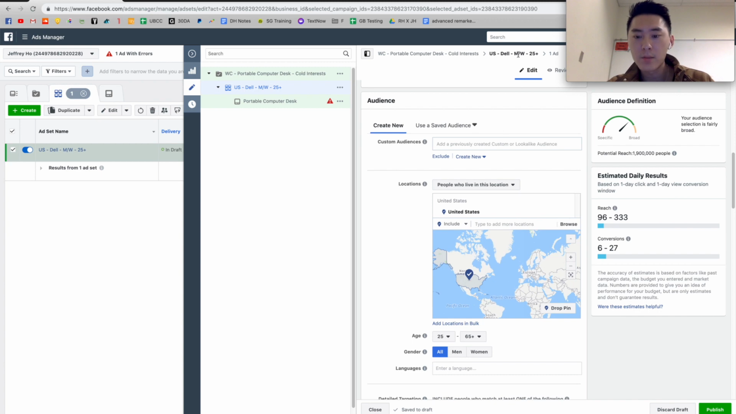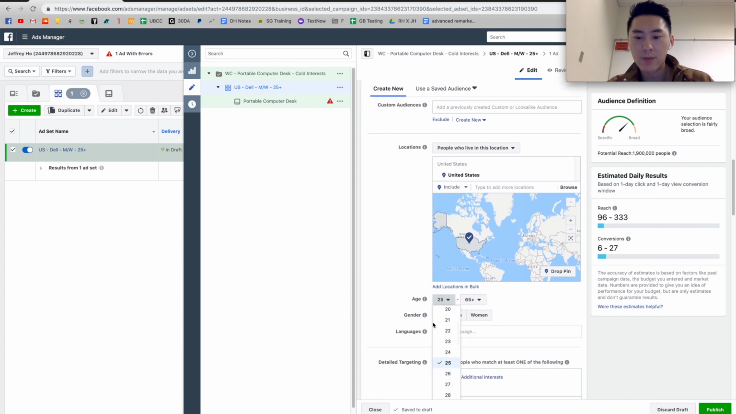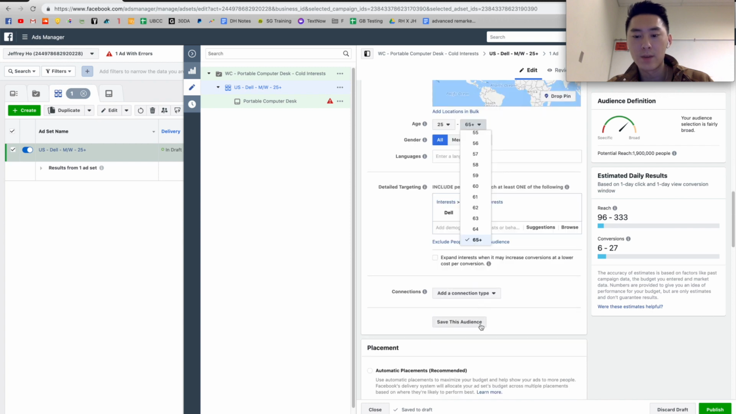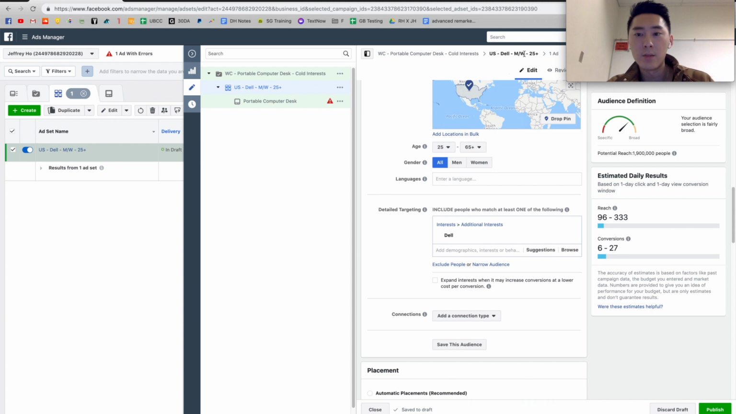So anyway, for age it's just going to be 25 plus. As we mentioned, I have this set already, so I don't have to tweak anything. But it's going to be 25 plus, 25 to 65 plus. 65 is the maximum, I believe, so we're just going to leave it at that. Gender is men and women, so all.